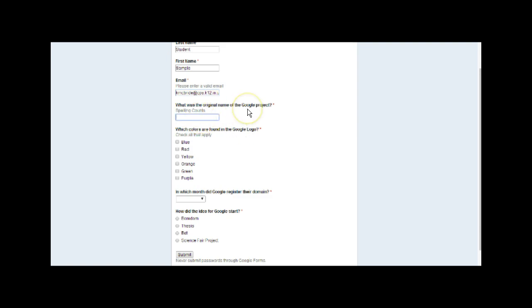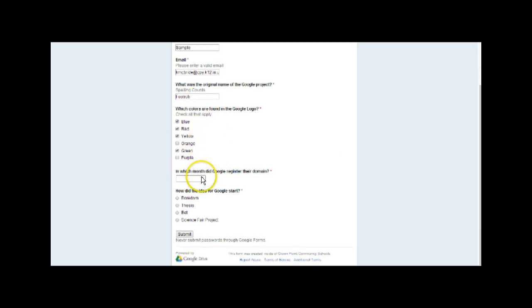What is the name of the Google project? We will have this one get it wrong with foot rub. We can include the correct colors. Now for a student to get this right, they have to have all of the colors. This is an all or nothing type of question. In which month did Google register their domain? We can answer September for that.